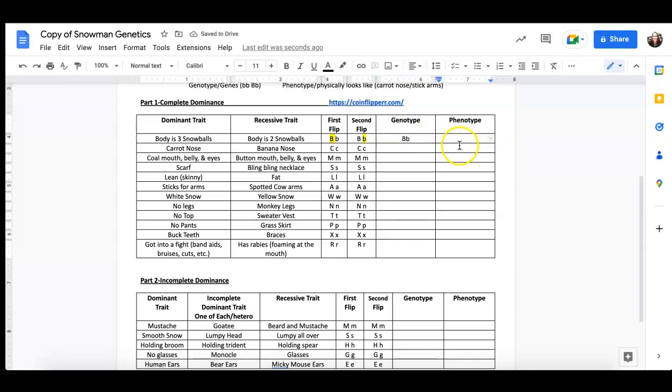And my phenotype, what it looks like: I have 1 dominant allele and 1 recessive allele, so this is heterozygous. Because I have 1 dominant allele, I'm going to show the dominant trait. So my phenotype is going to be 3 snowballs.